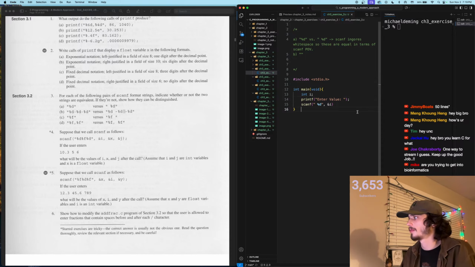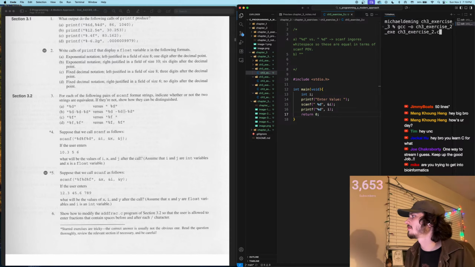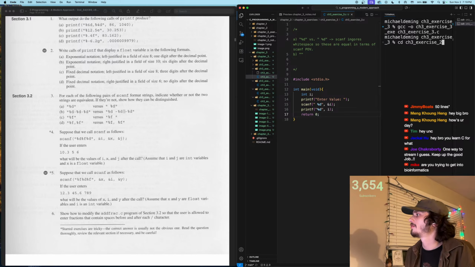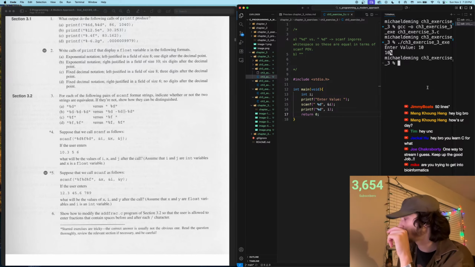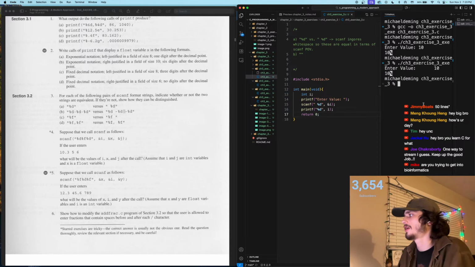We're going to printf %d i. Okay, so if I compile this, chapter 3, and then run this guy, let's do 10. Okay, it just prints out that. Now if I do it again, and do space 10, gives me out 10. Okay, so yeah, those are equivalent.